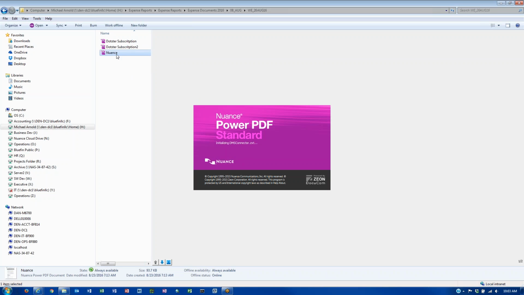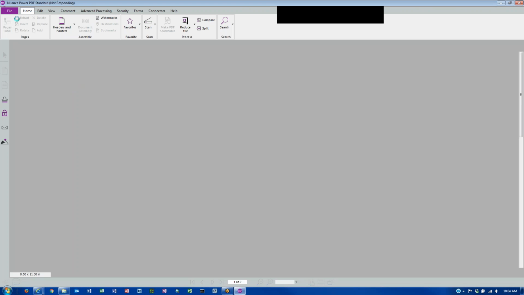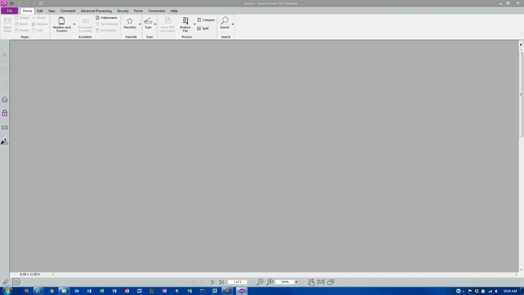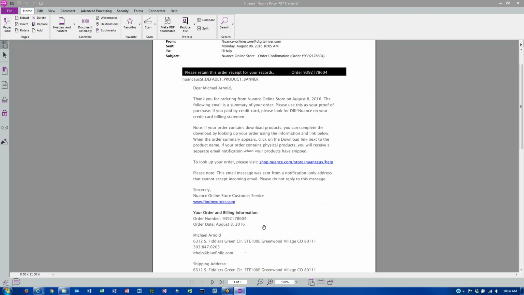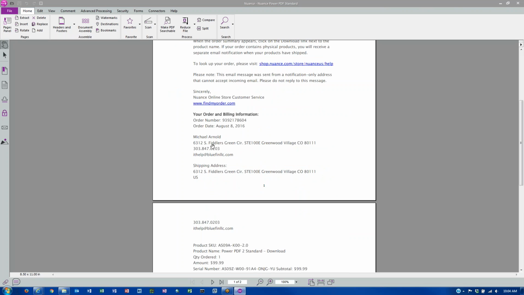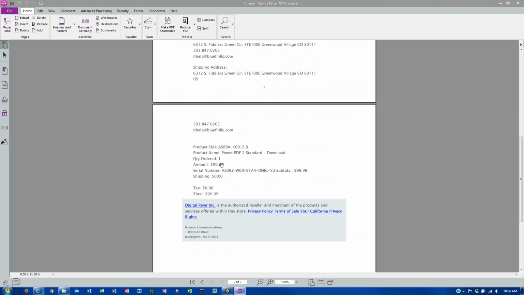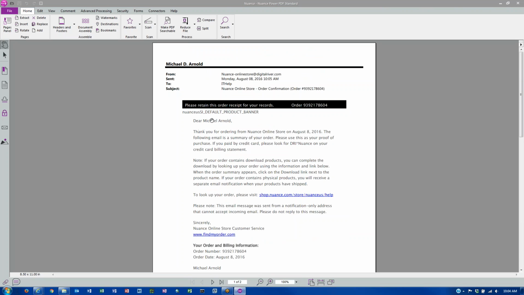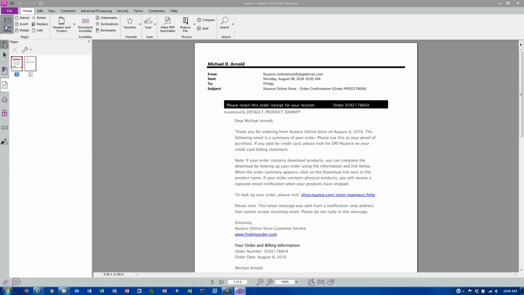So once I get it in here, say I printed this to a PDF because it was a picture. It's now a PDF and it's stored in my file. It takes a second to load. All right, here's my purchase. It says what I purchased and how much I purchased it for. In this case, it was $100. I can also select this page panel.